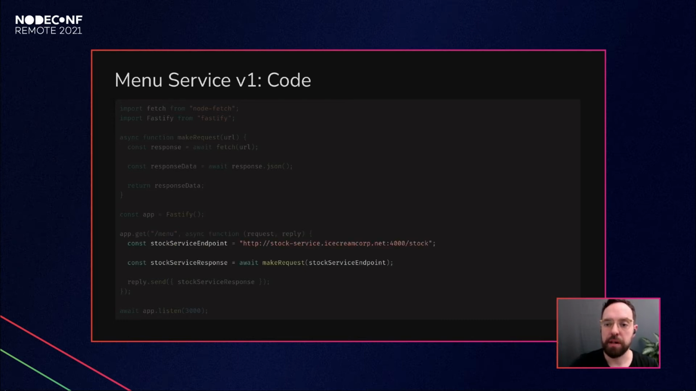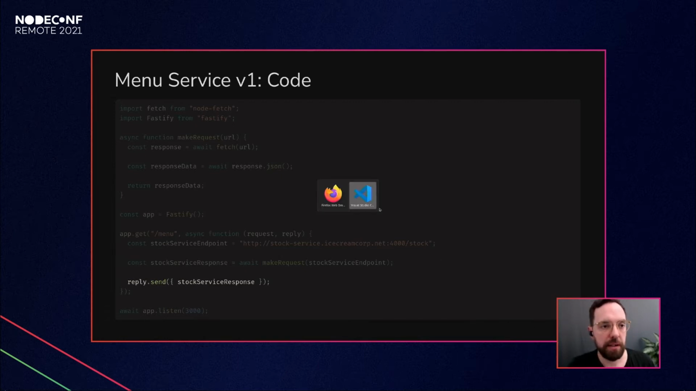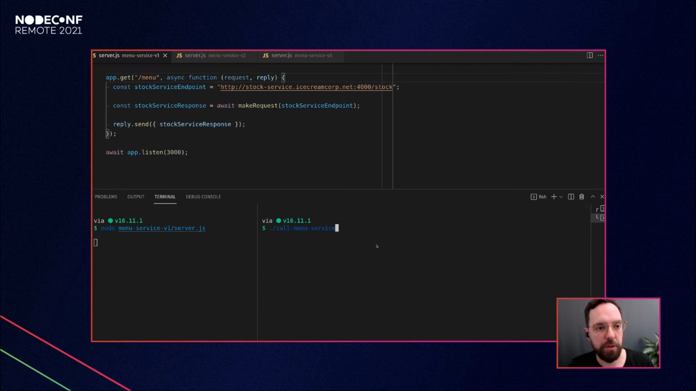And we are then calling the stock service with the make request function, and then sending it back to our client application running in users' browsers. So this is a fairly common kind of service-to-service HTTP request pattern. Now let's take a look in the terminal at how this is behaving.